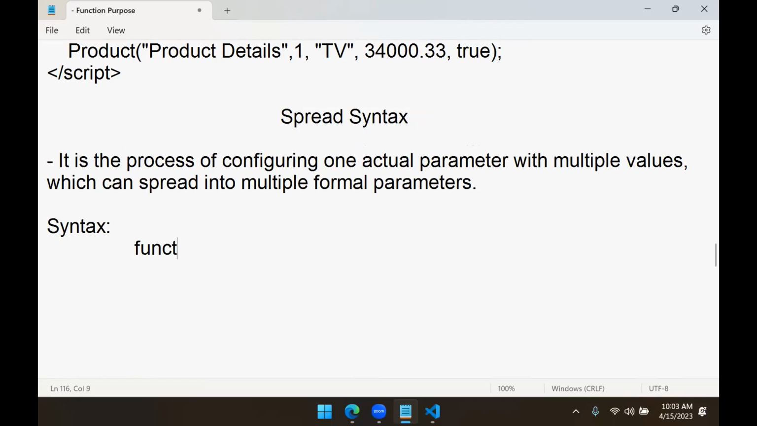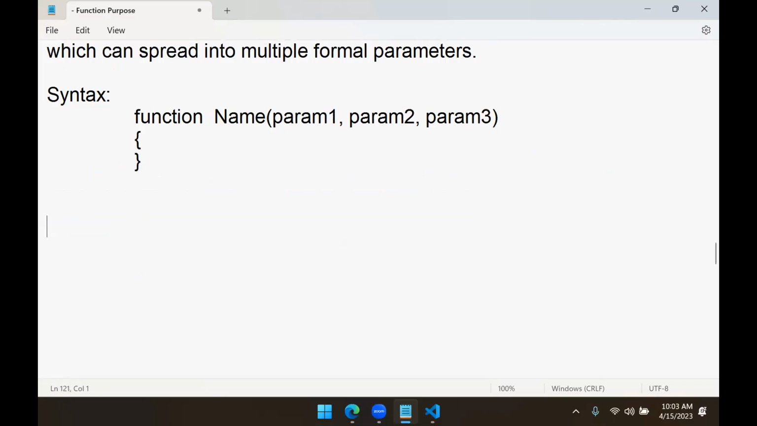So we have a function. Function name, and we have parameter 1, parameter 2, parameter 3. Now, how do we pass arguments into that? We will put the name, and we will put one array into that. And here we have value 1, value 2, value 3. Like this we can define.